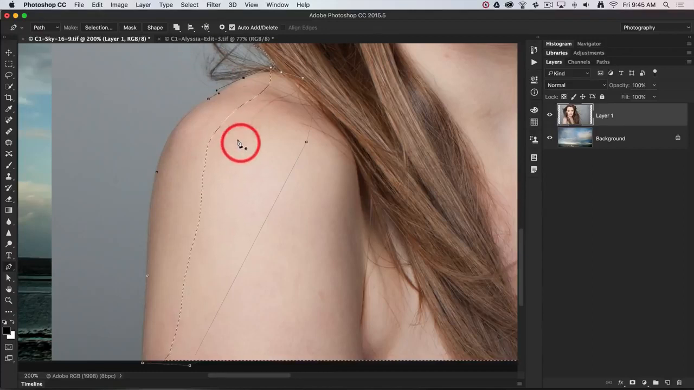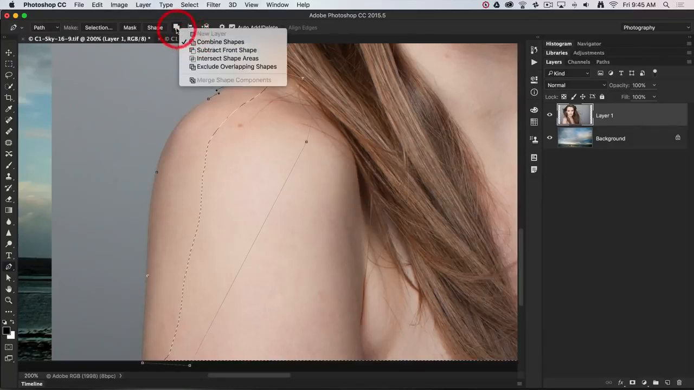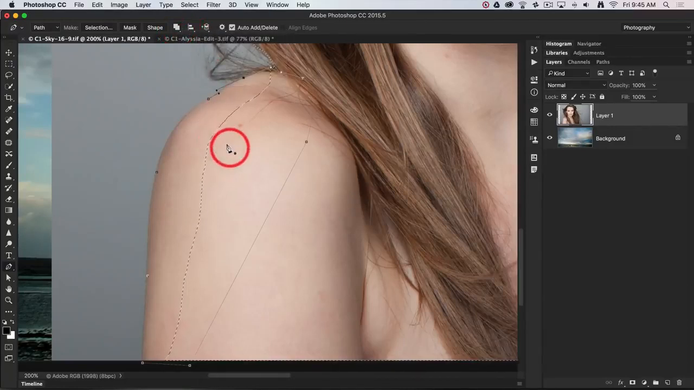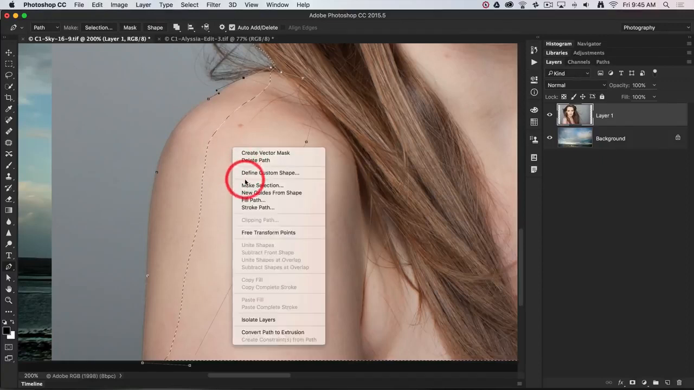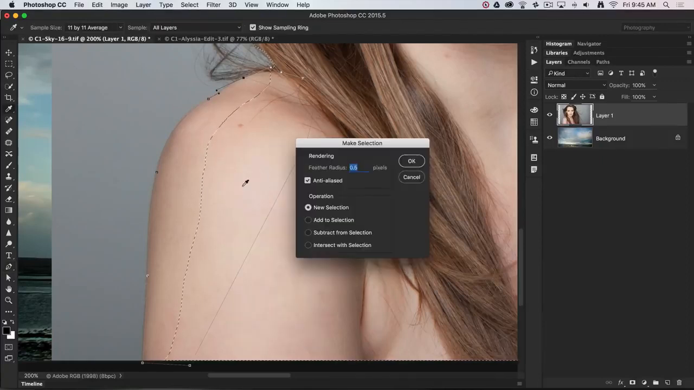Okay, so it's okay to select that now, but before I go in and add this path and make a selection from this, it's very important that I have that in this option, the combine shapes option there. I'm coming inside the path area. I'm going to right click and choose make selection.